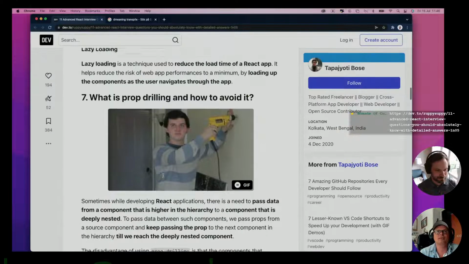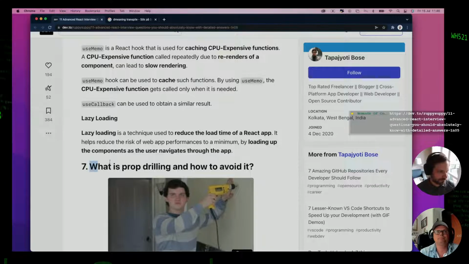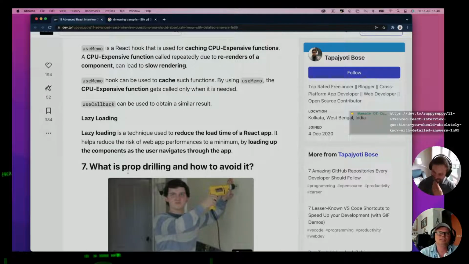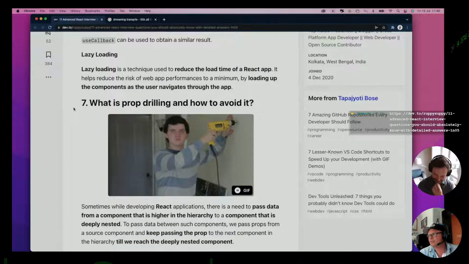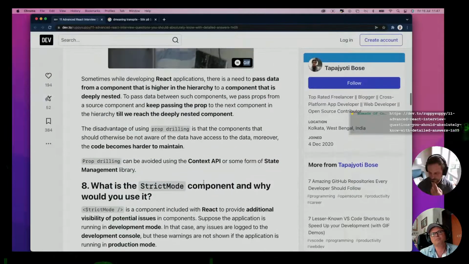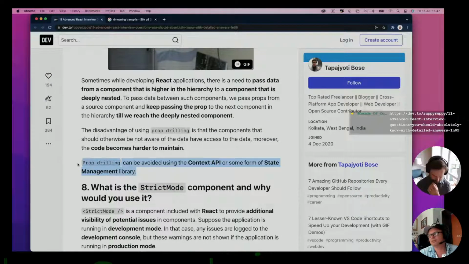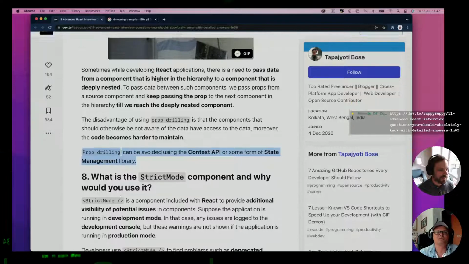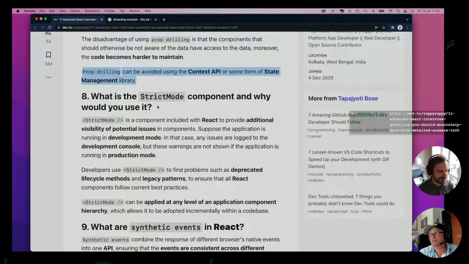But okay, so I think that, right. Prop drilling, I think that Dan Abramov called it a prop hell or something. There is a talk about the context API by Dan Abramov. I think it's a good question, but this question could be focusing more on state management overall, you know. But yeah, let's move on. Let's go to the next one, which is something that we love.